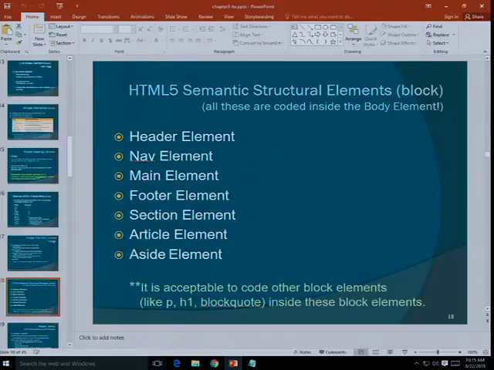Starting with HTML5, the W3C added structural elements to format a page in an organized manner. And they have semantic meaning. And they're all block elements. And please notice the subheading here. All these are coded inside the body element. Earlier we talked about that the heading went inside the body element, and I emphasized, yes, all of the visible content goes inside the body element. All of these go inside the body element.